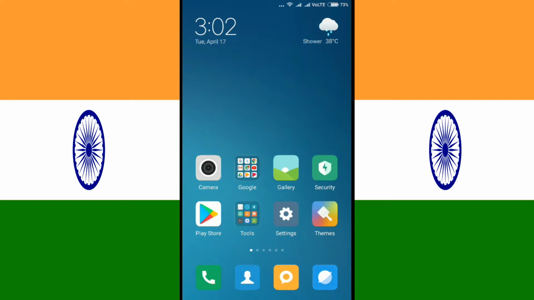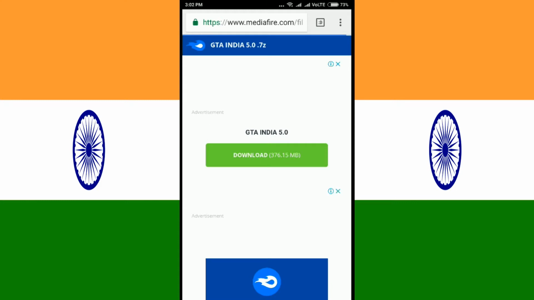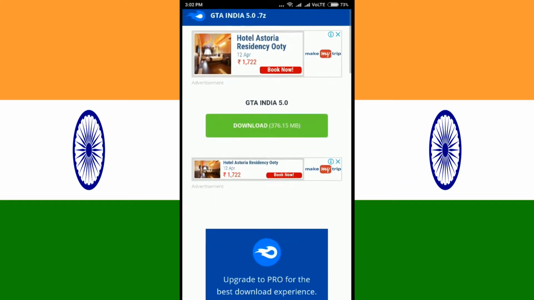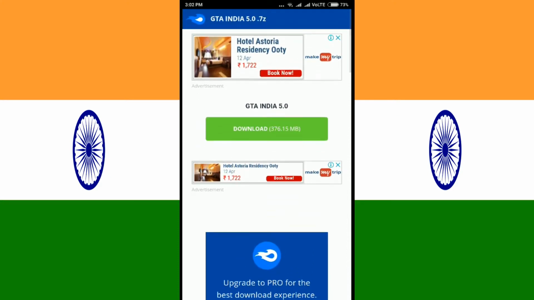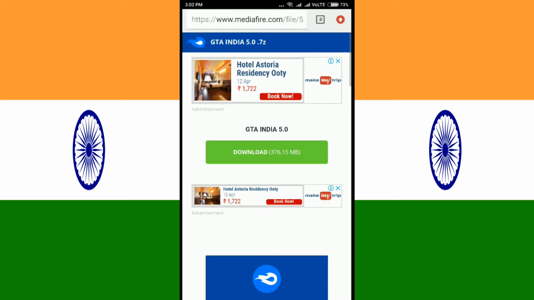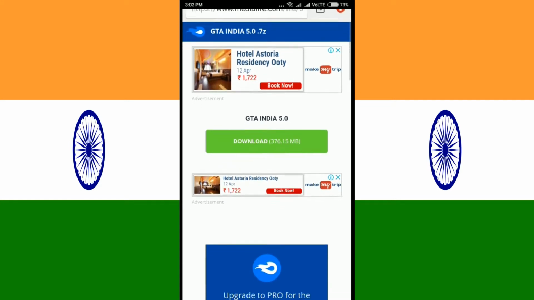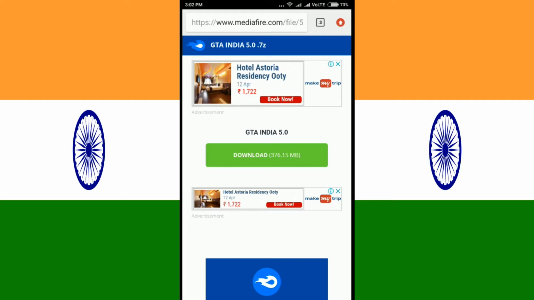First of all, go to the download link of the GTA India mode that I provide in the description. It's a Mediafire link, so you will be able to easily download it. As you can see, here is the Mediafire link. After you go to the link, tap on the download button and the download will start. I already downloaded this mode file. As you can see, this mode file is a zip file, so you need to extract it to install it in your GTA San Andreas Android.